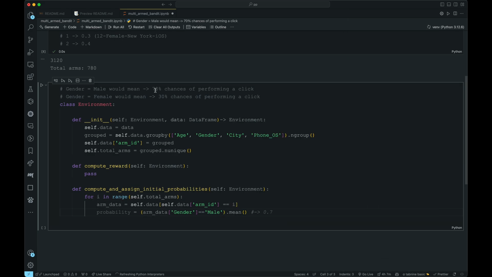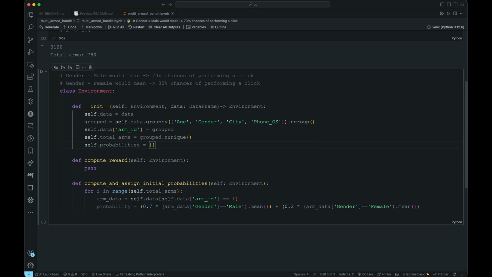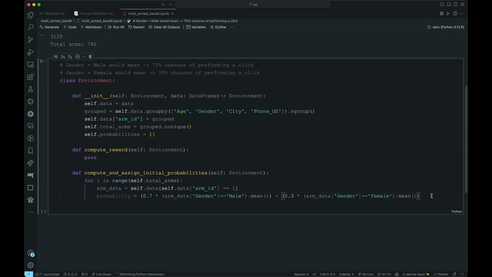and the probability of clicking by male is 70%, so we will do 0.7 times this thing, and then plus, similarly I hope you guessed it, 0.3 times arm_data where gender equal to female mean. Okay, so this will be the probability. And now let's assign these probabilities also. So self.probab equal to an empty dictionary, and then for each ID we will assign these probabilities. So i equal to probability.